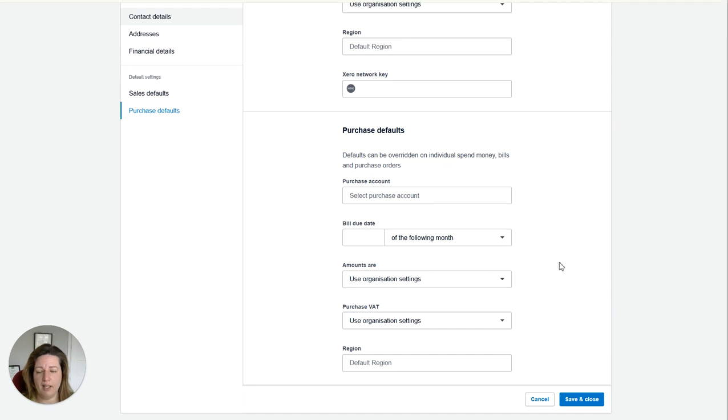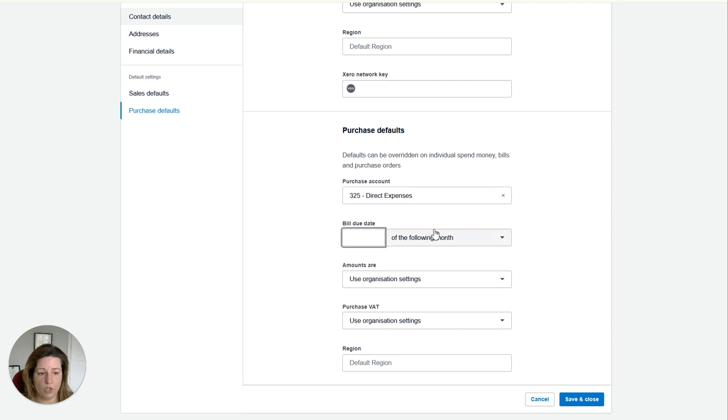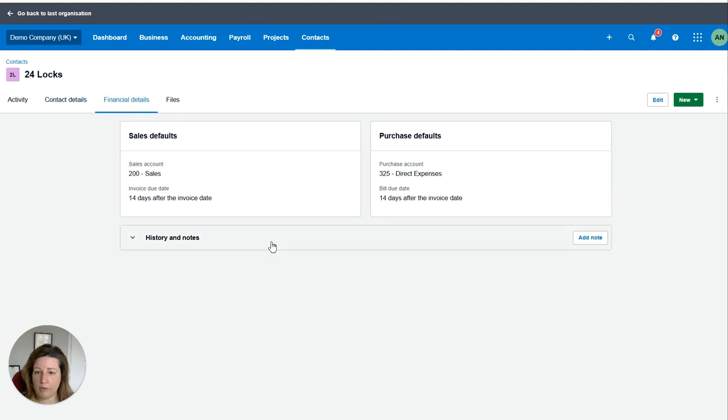And same again, if it was a purchase, so if it was a purchase ledger item, so it's a supplier that we need to add information for. Same again, put this in. This could be direct expenses. It's due 14 days after the bill date, and what we do is we save and close in here, and go over to financial details.